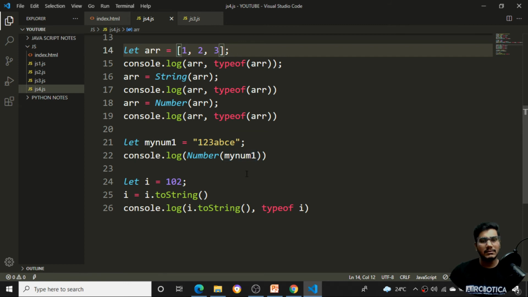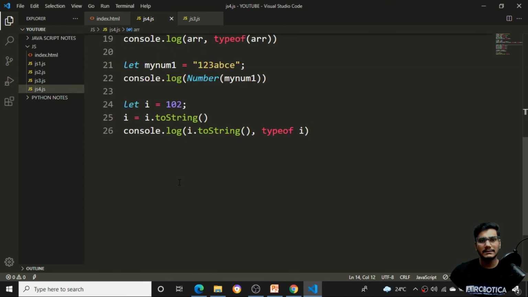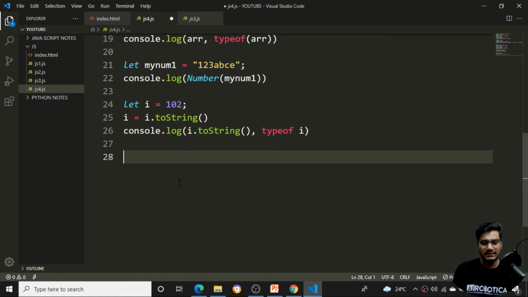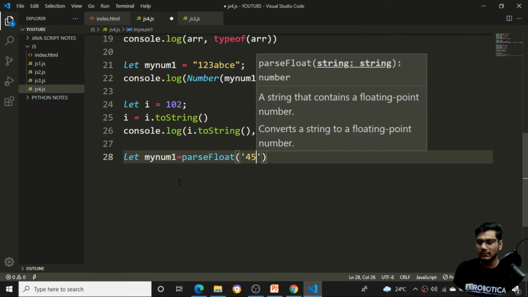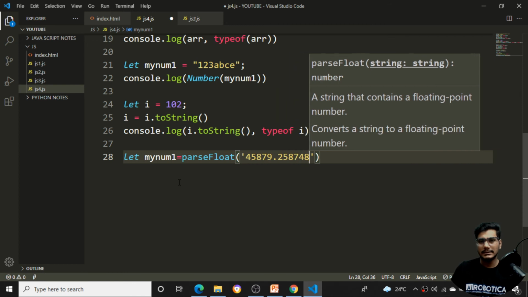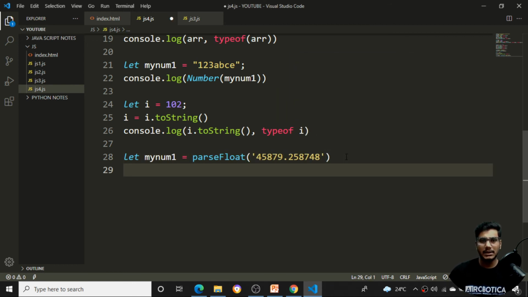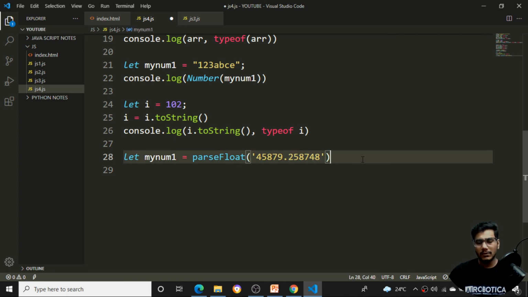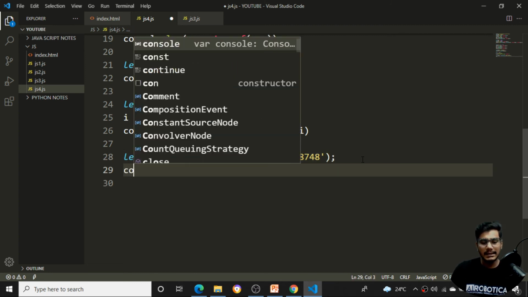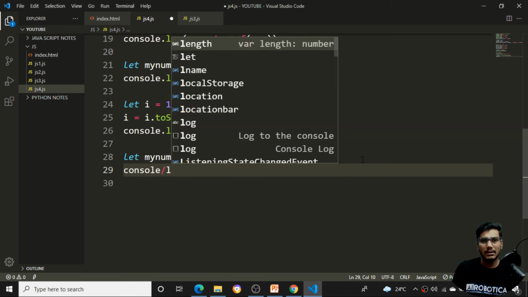Now let's see one more concept, the inbuilt functions, like toFixed and parseFloat. First we'll see parseFloat. I'll say my number1 is equal to parseFloat, and I'll give some values, like 4 5 7 8 9 2. I'm converting the particular string value into a float.